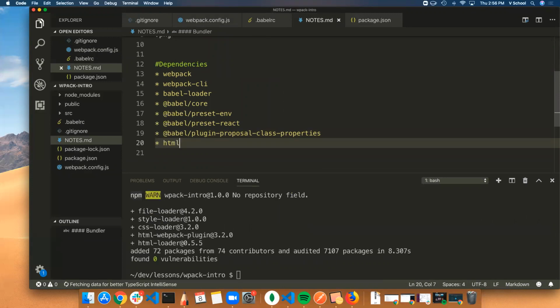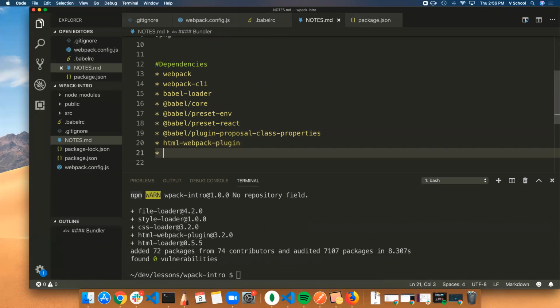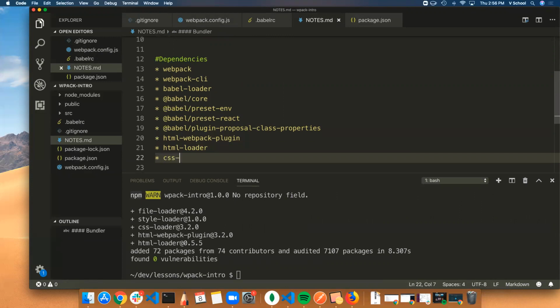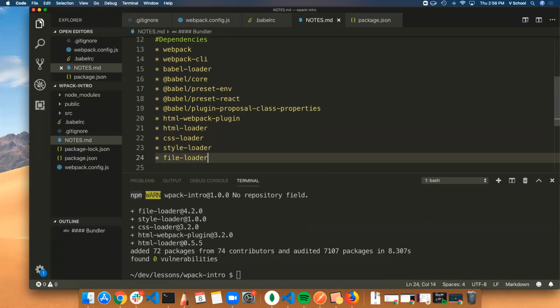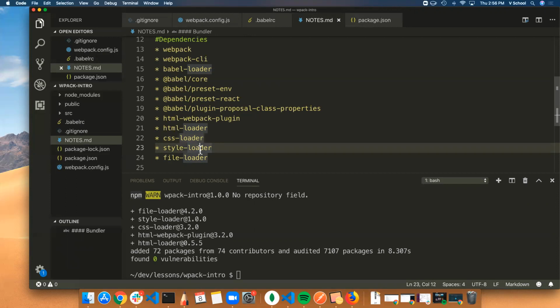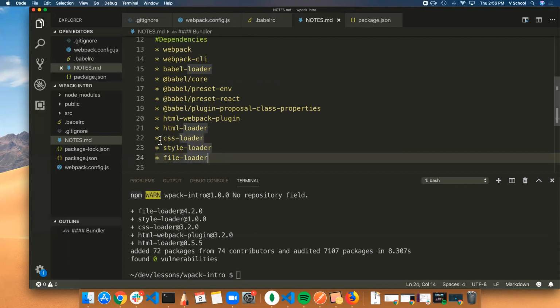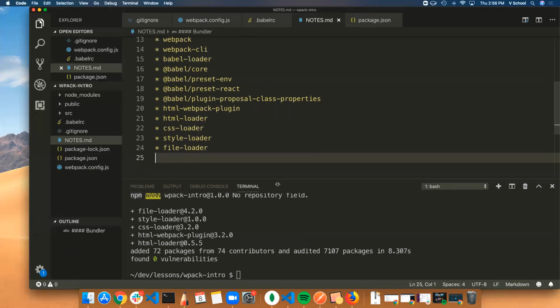HTML Webpack plugin. You know, we'll go over each of these as we use them. HTML loader, CSS loader, style loader, and file loader. CSS and style loaders are for all the styling that we're using. You need an additional one if you're using something like Sass. You need to have one for .scss files. We're only going to be testing .css files. And file loaders for everything PNG, GIF, JPEG, JPG. So those files, static assets, are bundled correctly.